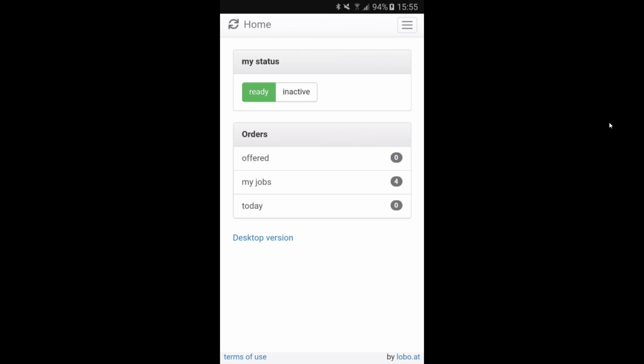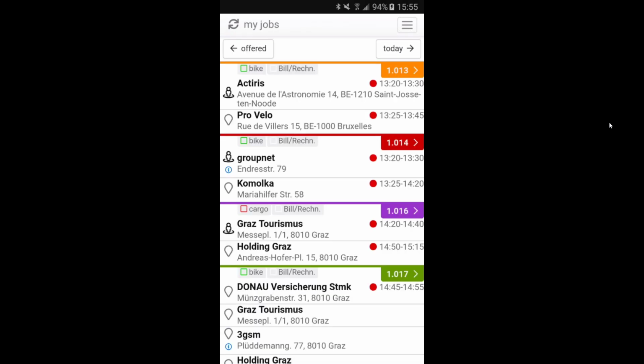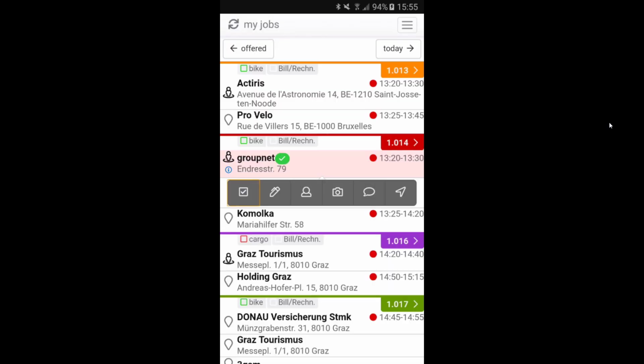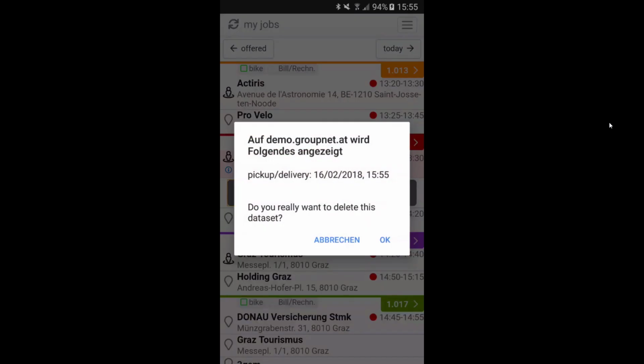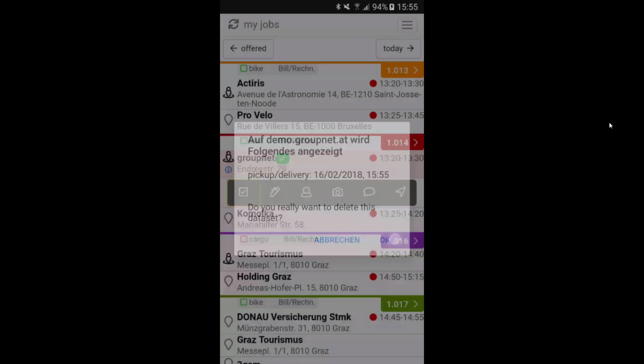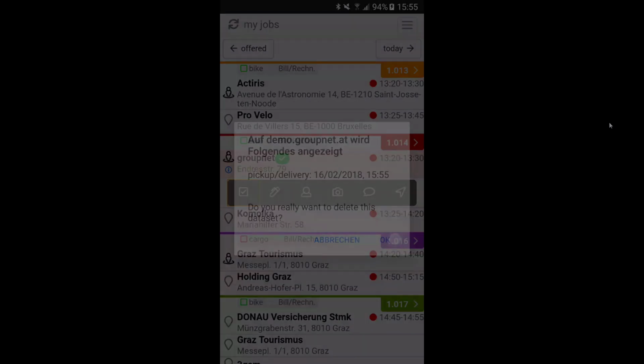Let's move on. I will switch to my jobs again and choose SEM stop. And as you know, you can mark this stop as visited. What's new here is that as soon as you untoggle this label, you will be asked if you really want to delete this timestamp. So you see, we toggled this at almost 4 o'clock. And yes, I want to delete this. So the check mark disappears. And as soon as I re-enable it, you will see a new time here.